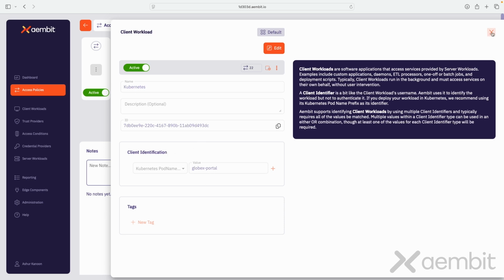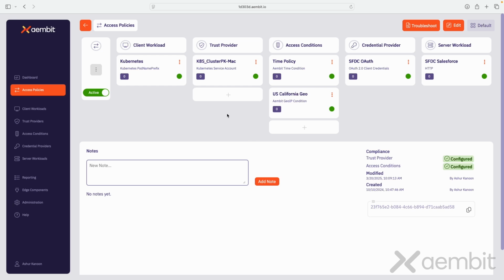We're also doing cryptographic verification. And the way we're doing that is by talking to the Kubernetes cluster itself. This is a cluster that's running on my computer, and whatever the client workload itself says the name of the pod is, we verify with the Kubernetes cluster. So if I had incorrectly put in this name, it would fail this check, and it wouldn't let us continue accessing this policy and doing the credential injection.